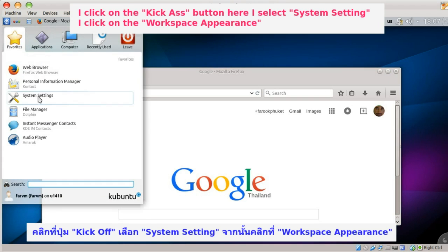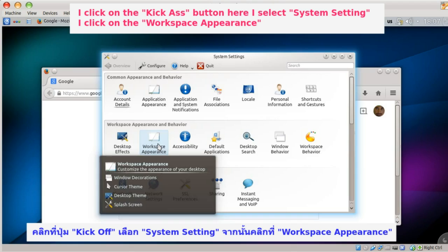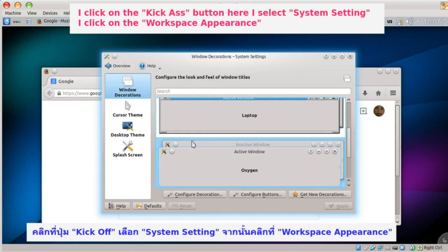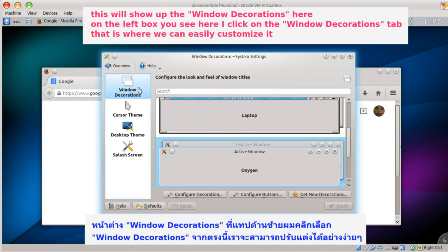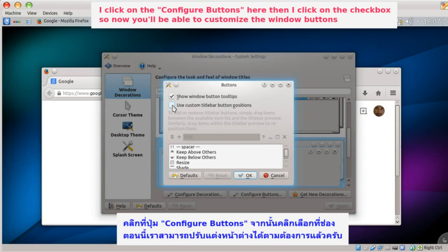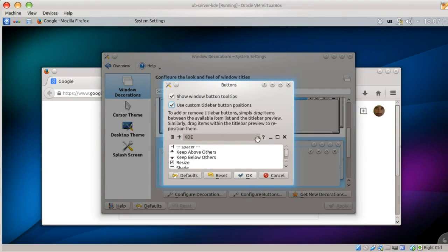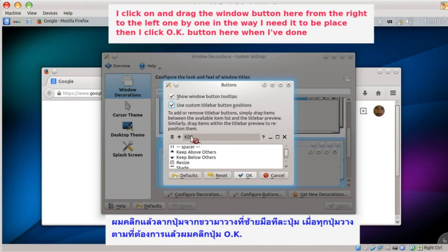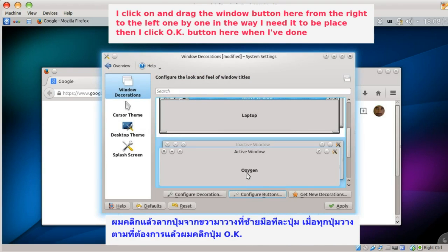I click on the Kickoff button here, I select System Settings, I click on Workspace Appearance. This will show up the window decorations here. On the left box you see here, I click on the Window Decoration tab. This is where we can easily customize it. I click on the Configure Buttons here, then I click on the checkbox, so now you'll be able to customize the window buttons. I click on and drag the window buttons here from the right to the left, one by one in the way I need them to be placed. Then I click the OK button here when I'm done.